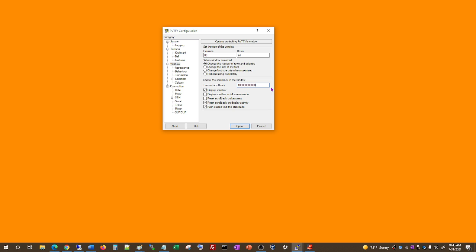Not getting it. You're not able to type in there? No, there is a window and then appearance, behavior, translation. Yeah, go ahead and click directly on Window. Oh, okay. Now you should see lines of scrollback. You should match what you see on my screen. Okay, so on the lines of scrollback, put a large number in there.